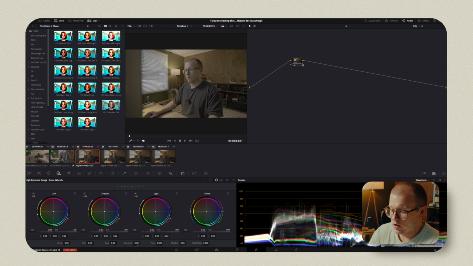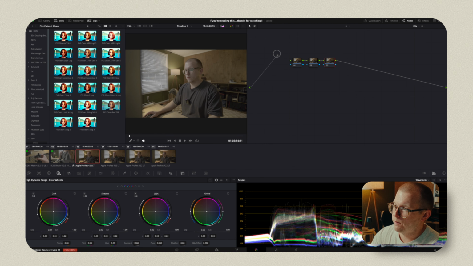How does the color page work? Well, it's all centered around nodes. If you press Option S to add nodes, you can essentially think of them as water filters, and this little pipe here is the water. So you've got your water source, which is your ungraded footage, and then you've got all of these filters, and the water feeds out into your final image.